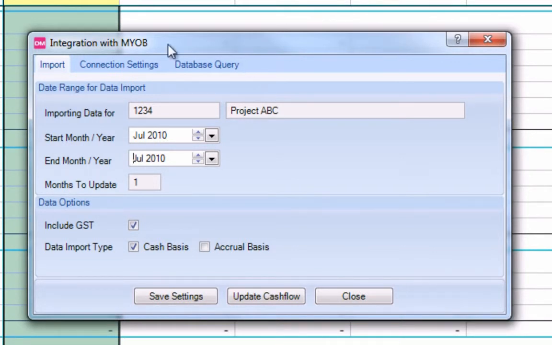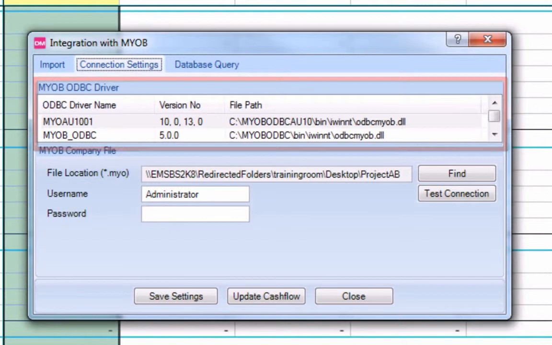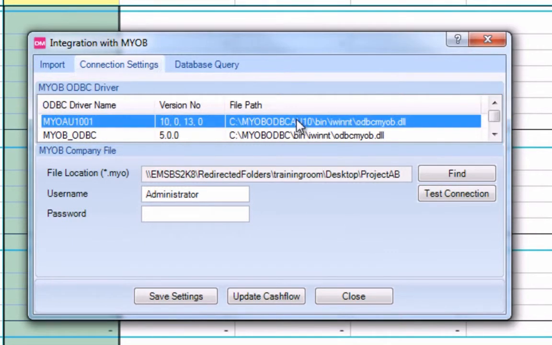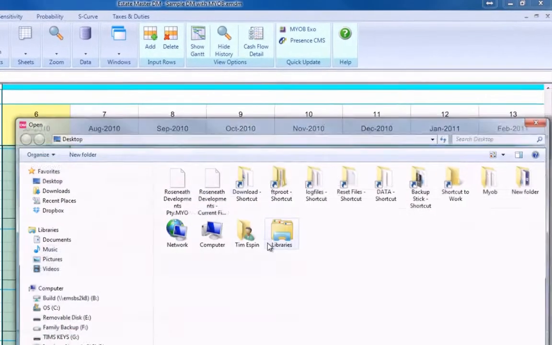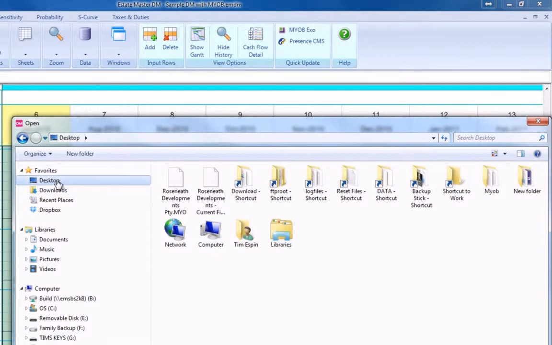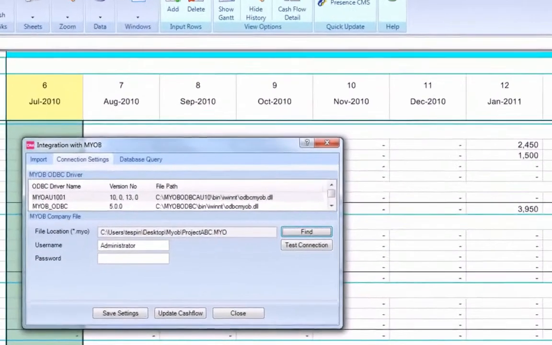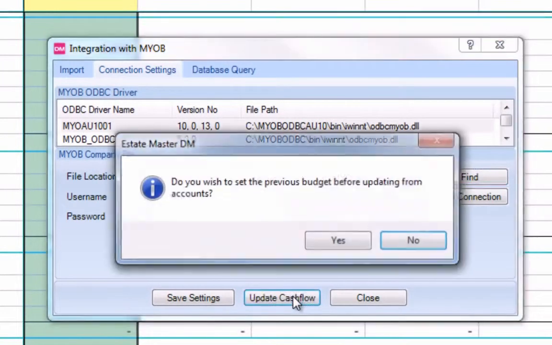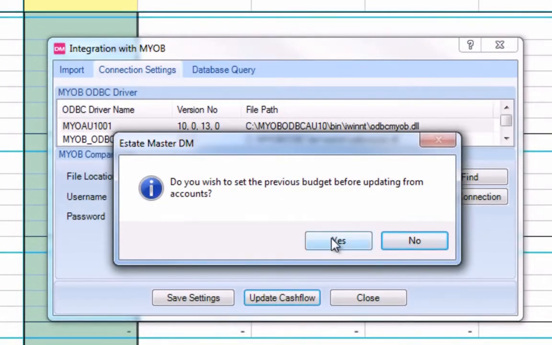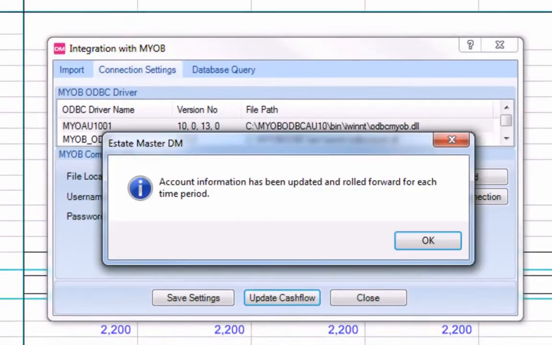In the Connection Settings tab, you should have a list of all the ODBC drivers that are installed on your machine. Select the driver that you need to use for your version of MYOB. Then press Find and locate your MYOB company file. If the file requires a username or password, please enter them here. Then once you've done all this, you are ready to import your data. Press Update Cash Flow. Estate Master DM will then import transactions from your MYOB company file for the selected period and job and update the cash flow sheet accordingly, overriding any forecasted amounts with actuals.